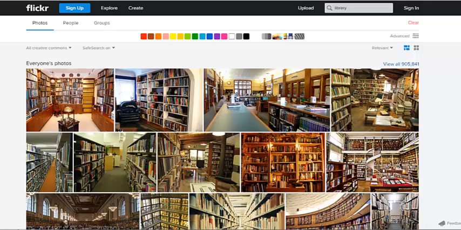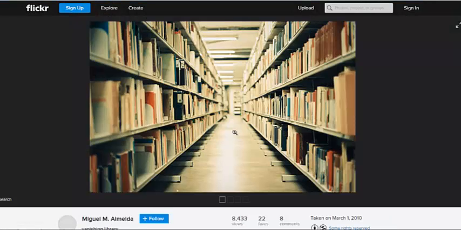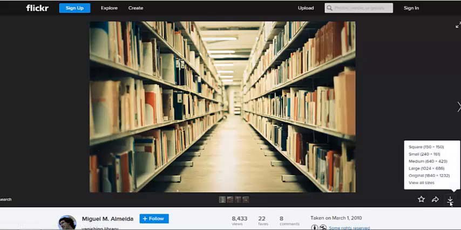So we're going to find an image that we like. I think this one in the center is a really nice photo, so if we click on this, then we get to the full size image of the picture. Now if we click on the arrow down towards the right, this is what allows us to download it.